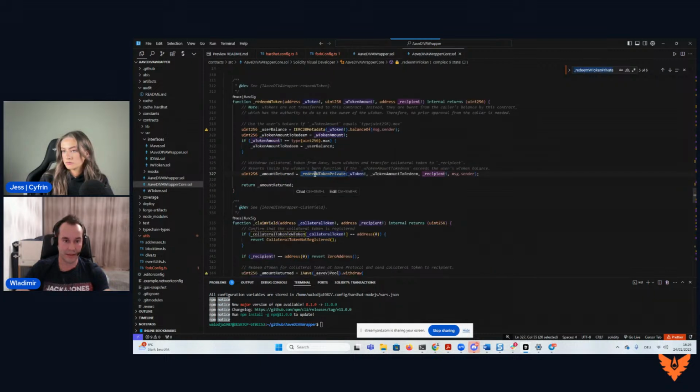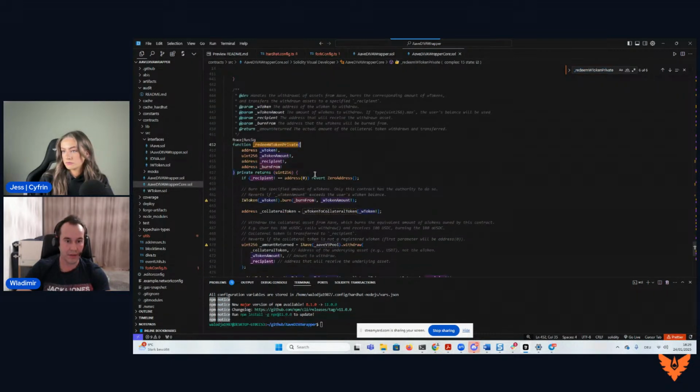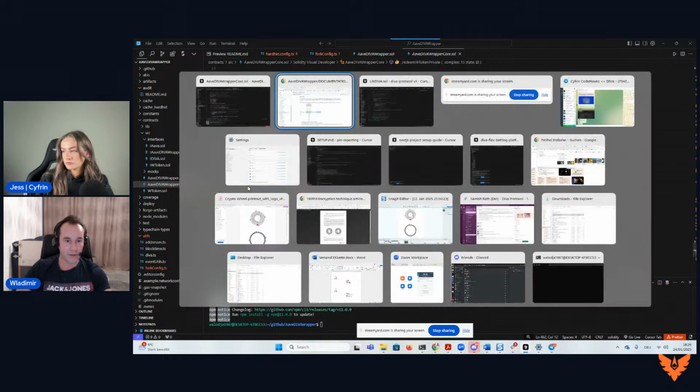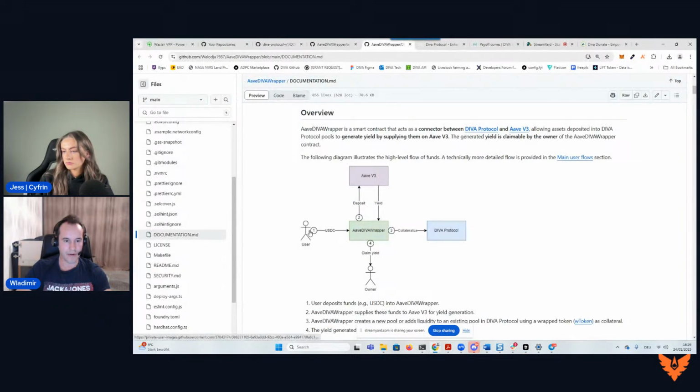So I'm happy to explain it again, because I acknowledge it might not be straightforward. So let me explain here again. When the user comes back, he sends back the long tokens to Aave DIVA wrapper, and it passes this on to DIVA protocol. And DIVA protocol says, okay, this is a valid long token, right? And this user receives that much per long token, say one collateral token per long token, and the collateral token is here the wrapped token.